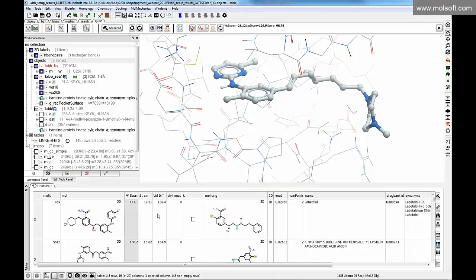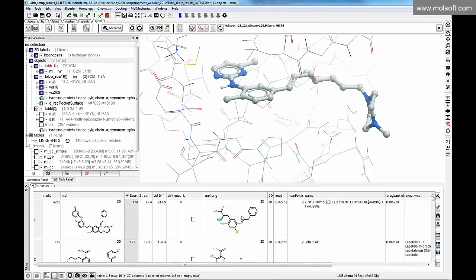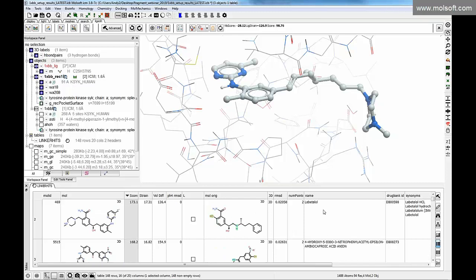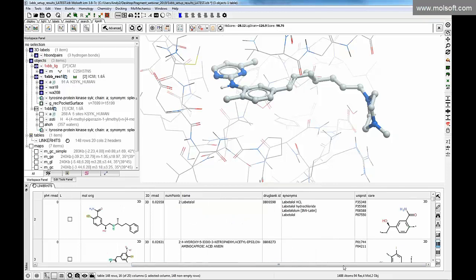You can toggle through them, you can sort by score, you could do a plot of score versus strain, for example. If you had a pharmacophore 3D object here, it will tell you how different your linker is from that pharmacophore in terms of RMSD. And it also tells you where they extracted the linker from. So it has the name of the molecule it took the linker from, and the DrugBank ID code as well.